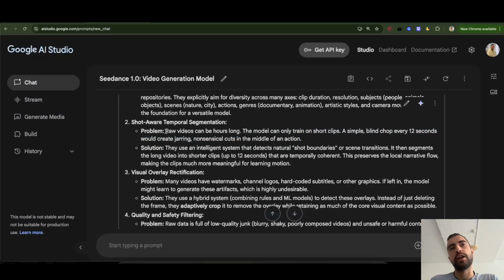So, raw videos can be hours long, but the model can only train on short clips. So you would not randomly cut 12 second clips, because that could lead to nonsensical cuts in the middle of an action. They use pre-trained AI detectors to cut the entire scenes, to distinguish between scenes, so they don't cut in the middle of an action or scene. And they also use some rule-based detection, not AI-based detection. And the maximum length of the clip that they use in pre-training data is 12 seconds.